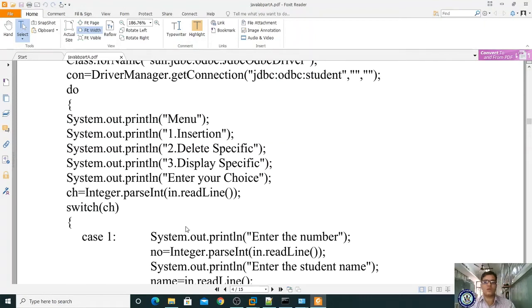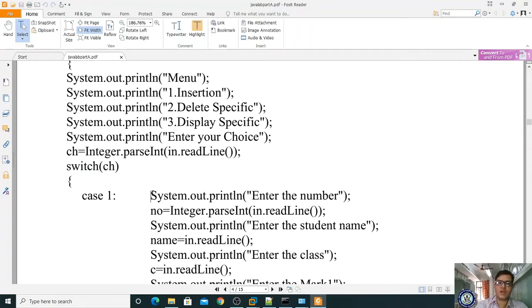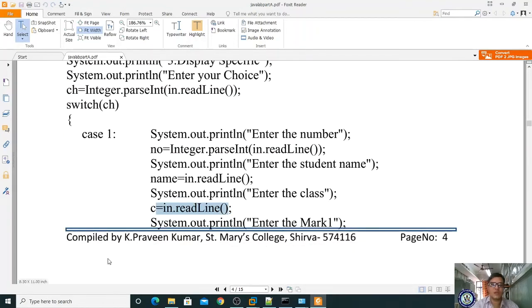So what code are we writing for the insertion? First we write the output System.out.println: enter the number. You read the value from the keyboard, convert it into an integer, and store it in the number variable. Then one more output statement: enter the student name. You read from the keyboard, which is a string, no problem, and store it in the name string variable. Enter the class: you read from the keyboard using in.readLine and store it in c. c is also a string variable, so there is no problem.